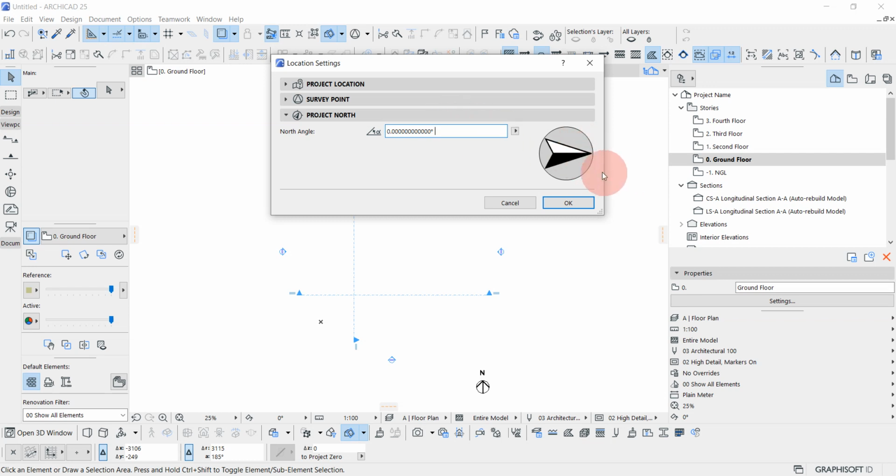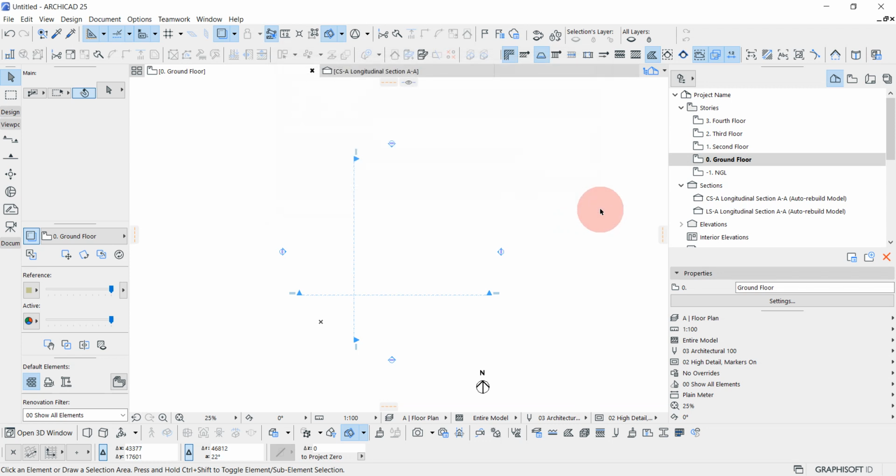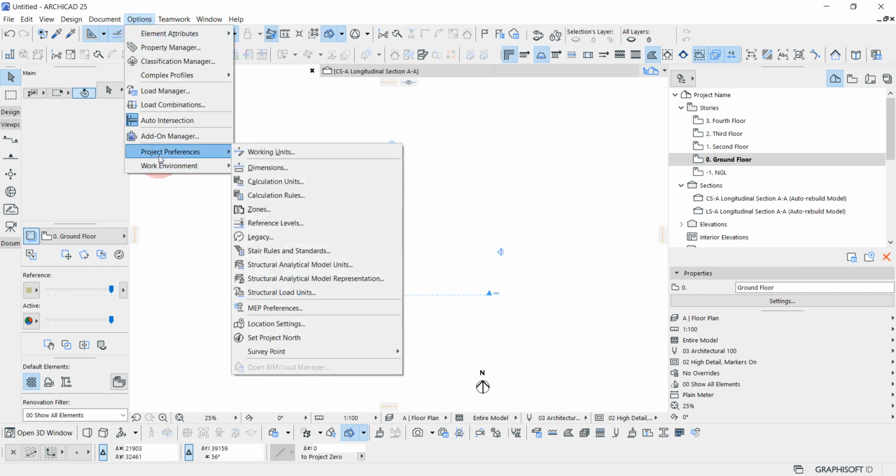Degrees in ArchiCAD. Okay. Once done, just click OK. So yes, that's the third pointer that we need to set up: the project location. Again, you can find that under Options, Project Preferences, Location Settings.